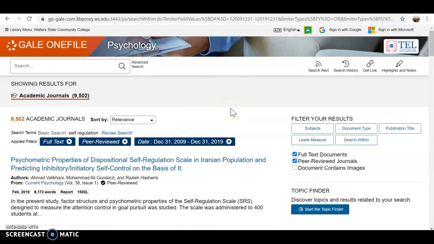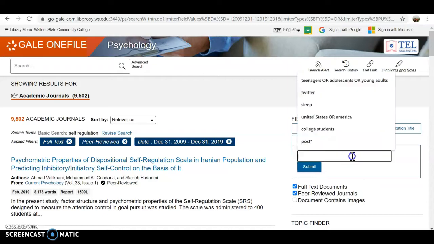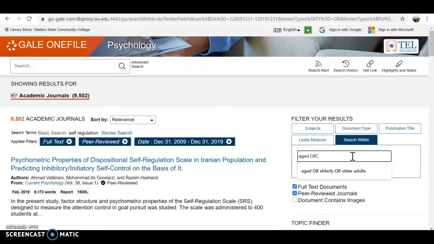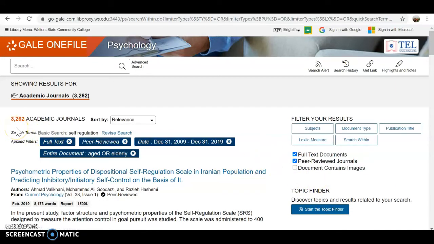One of the other good features about this database is the search within feature. So when I click on search within, it brings up this box. And I can use this box to narrow my terms down, and it will only search these 9,500 results. So I might say aged or elderly. And now I get 3,000 and some results.